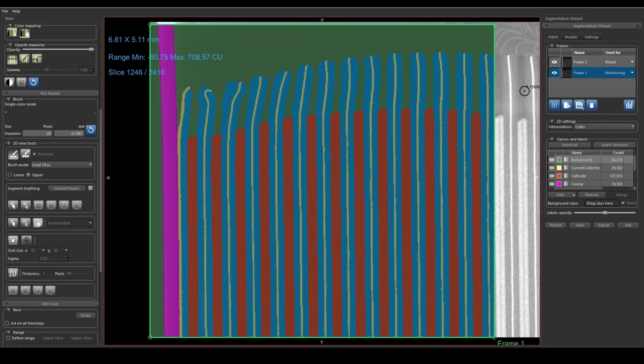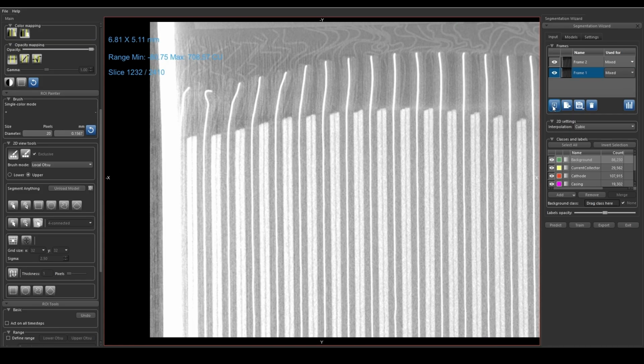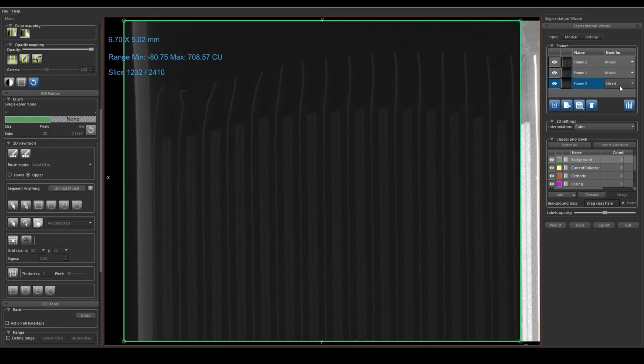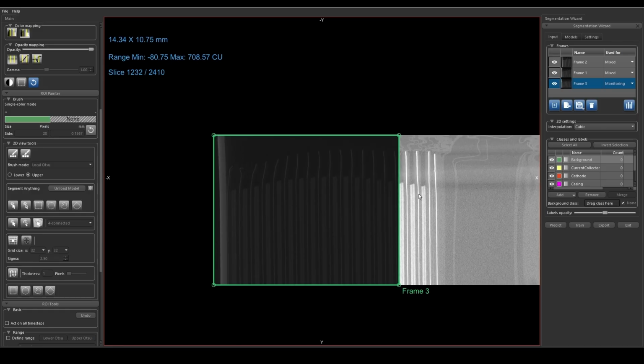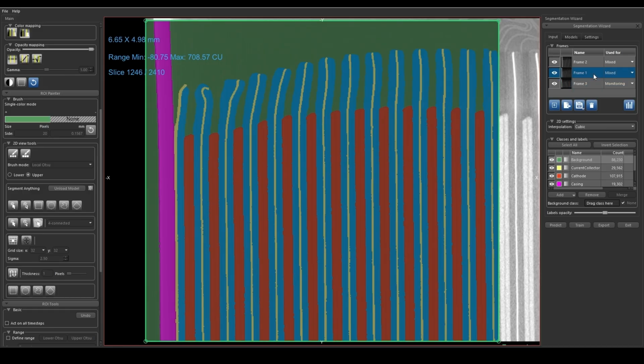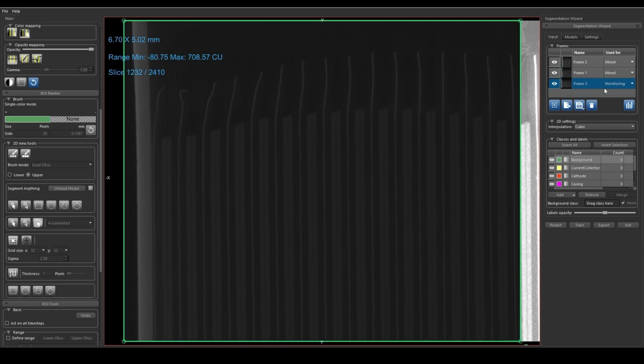So it is the same way as creating a ground truth. However, you're adding a new frame, but don't forget to switch it into mixed. And then you can simply add another frame and then select it as a monitoring one. That way you have created an extra one, and then you have also created a monitoring one, which is different than the first one.